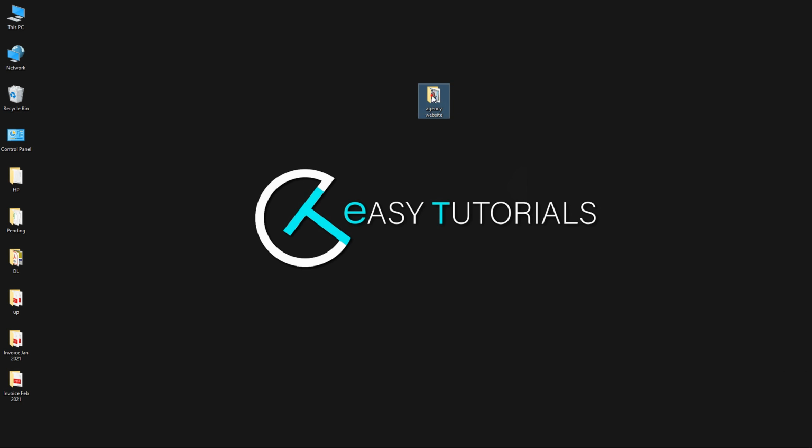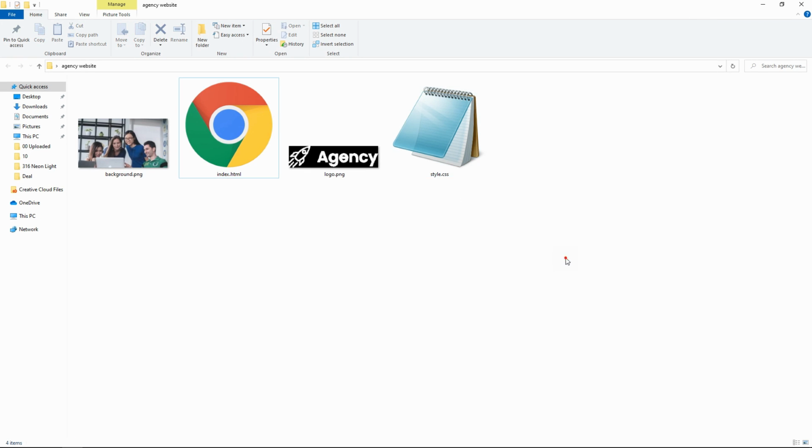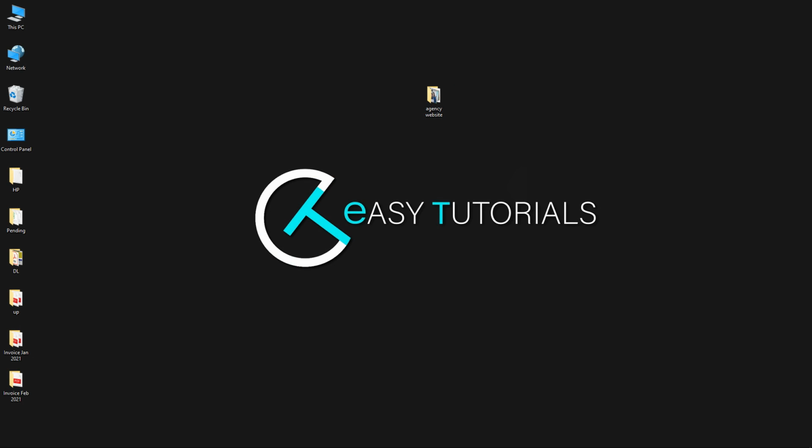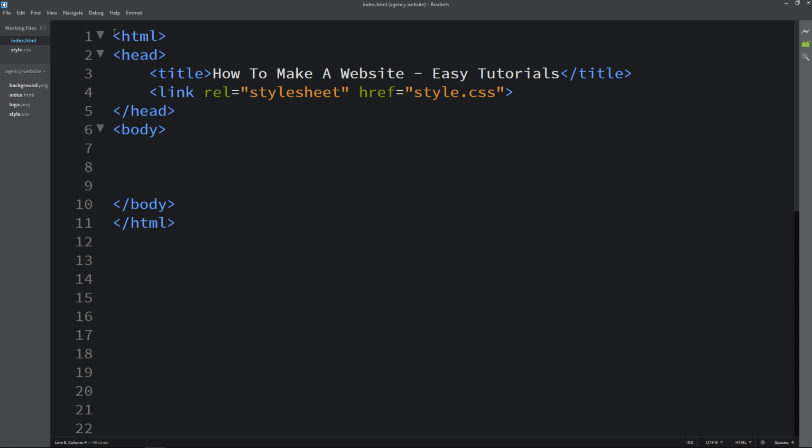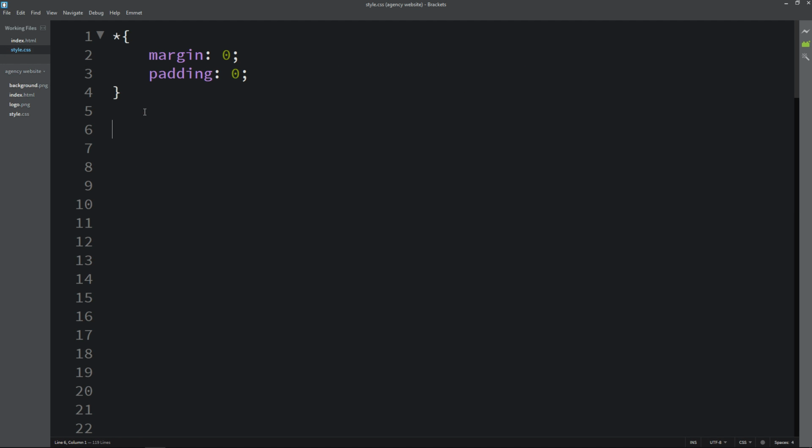Here I have this folder, and in this folder I have one HTML file, one CSS file, one image for the background and one logo. Now I will open my text editor, which is Brackets editor. So this is the HTML file. I have added basic HTML structure, and this one is the CSS file.